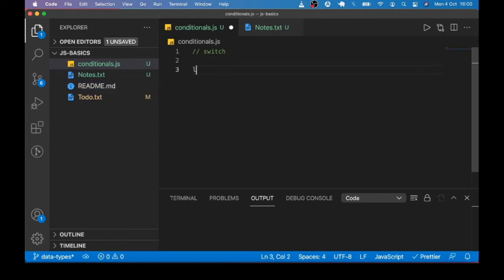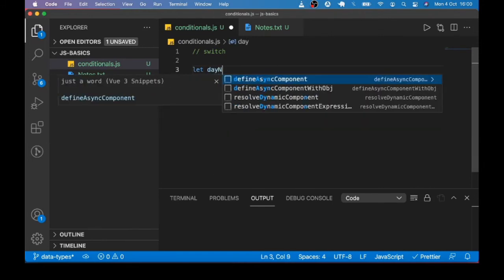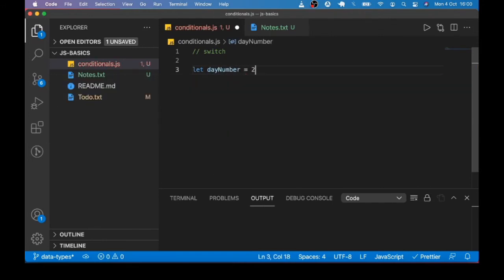We can say let day number be equal to 2. So these are the numbers for day of weeks, right? For example, Sunday is 1, Monday is 2, something like that. Saturday is 7. Now what you want to do is to check day number and print the corresponding day. So for example, if someone says the day number is 1, we print Sunday. If it is, let's say, 2, that should be Monday, right?